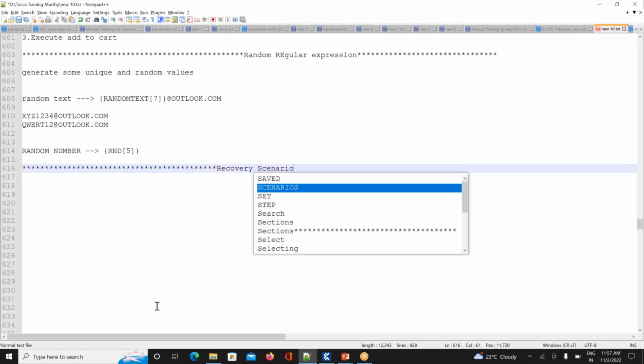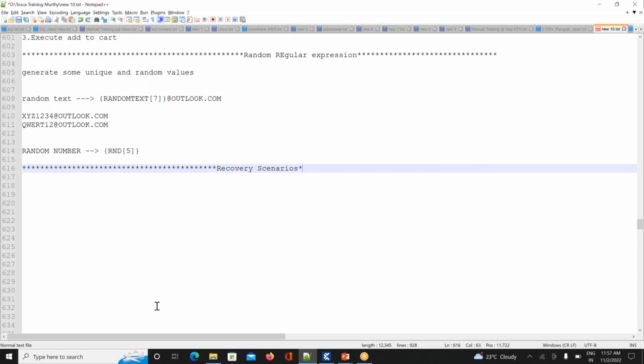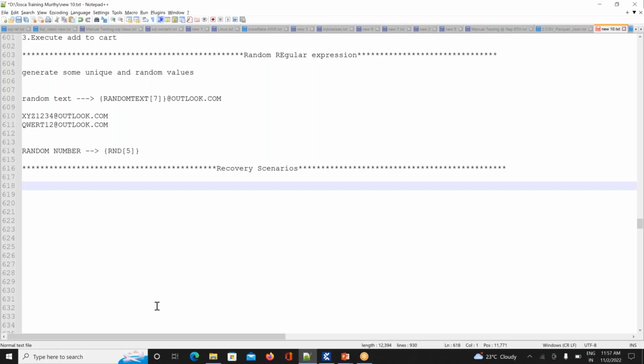Recovery scenarios. What do recovery scenarios mean? If any abnormal event happens, how do you recover the application from an abnormal state to a normal state? Previously I mentioned recovery testing. If something happens to the application, how are you going to handle the unexpected errors and recover that application?